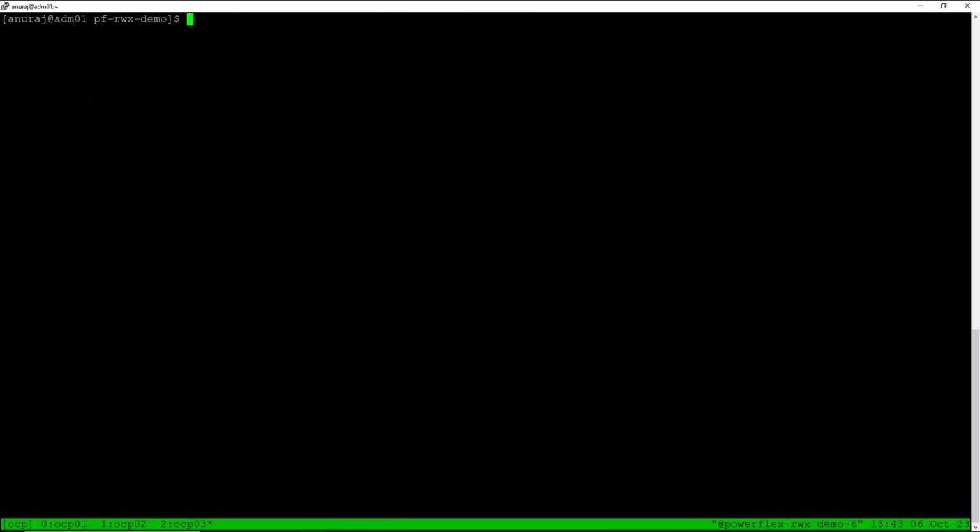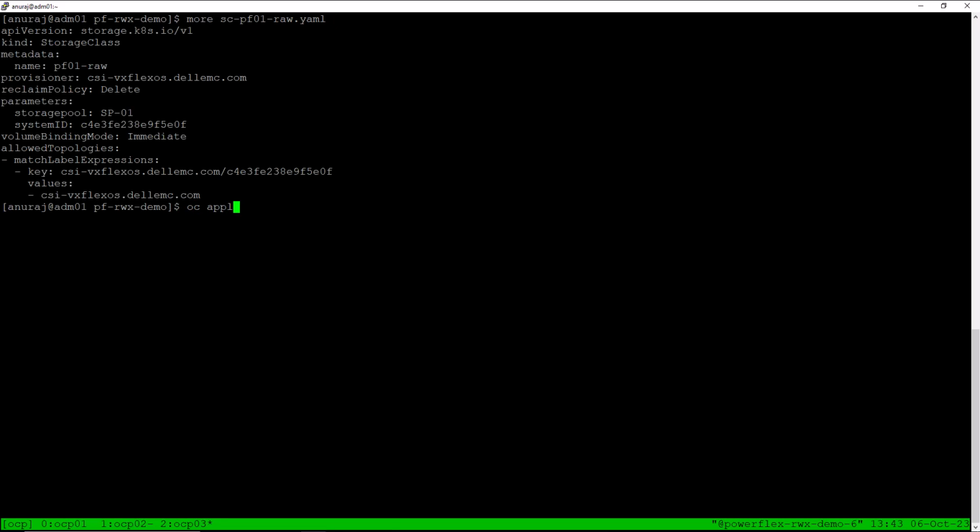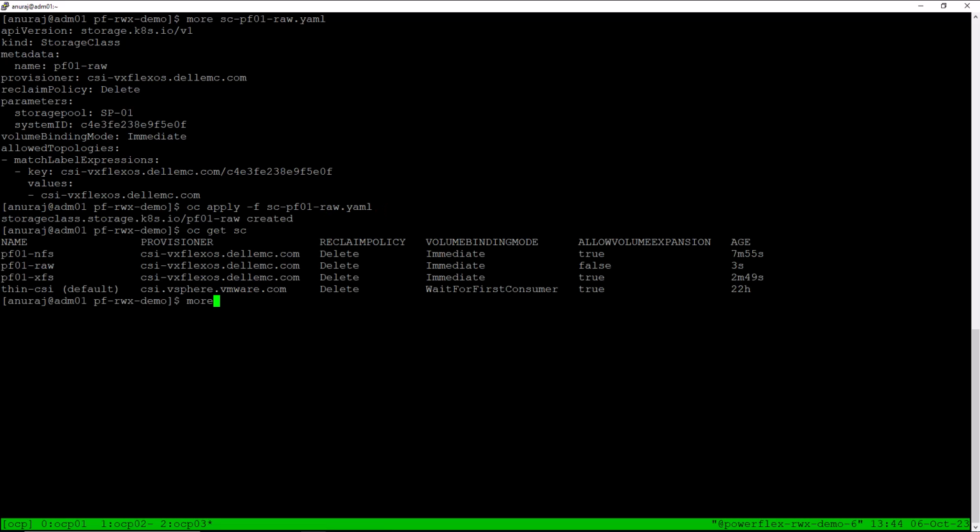Next, we will configure read-write many volumes using a raw block device from the PowerFlex. For that, the storage class YAML file is already created. So let's apply this YAML file to create a storage class. Now the storage class is successfully created.